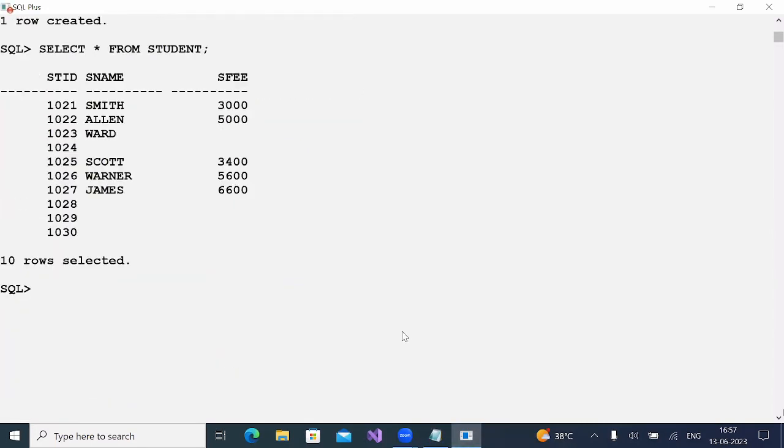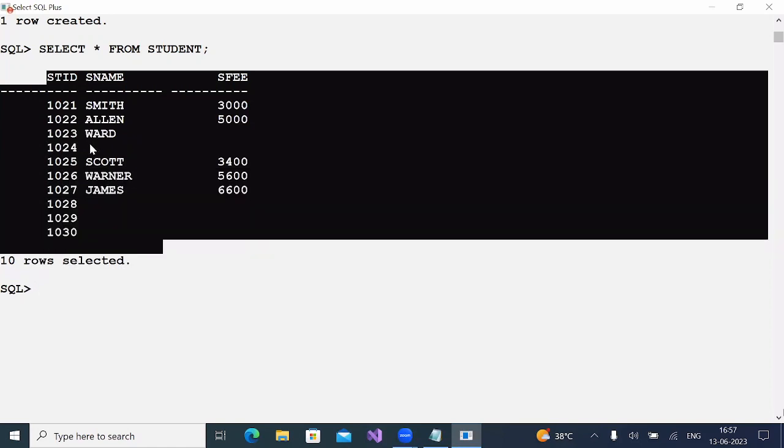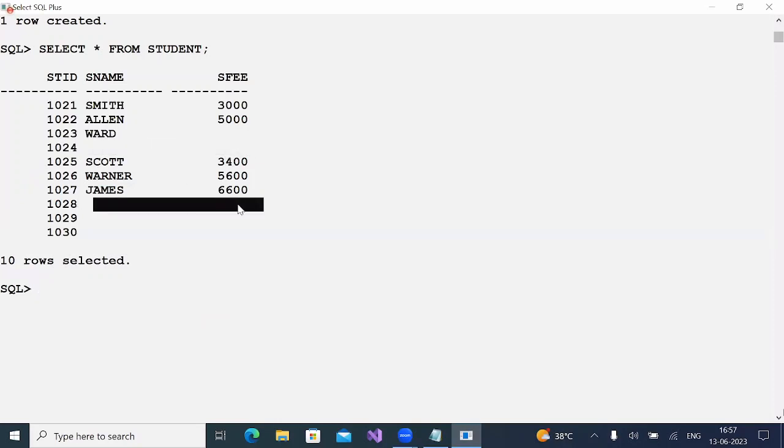Suppose you come to your student table. In the student table, if you carefully identify, some records are not fulfilled here. Suppose you need to update a specific record or row. So how can I update? UPDATE, my table name is student, and SET. Suppose I'm giving my column name, sname, the student name. I'm passing some value here.